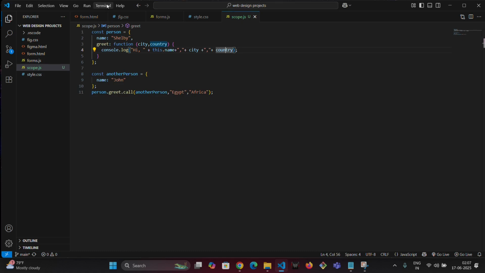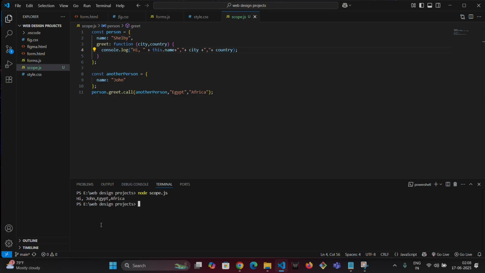Now let me open the terminal and show you the output. See, now the output is hi John, Egypt, Africa. So we can preset values using the call function. After that, we have apply. The apply method is also similar to the call method. It is also a predefined JavaScript method which also passes the this argument, that is another object, the owner object, as an argument, and sends the values as an array. That is, it passes arguments as an array.